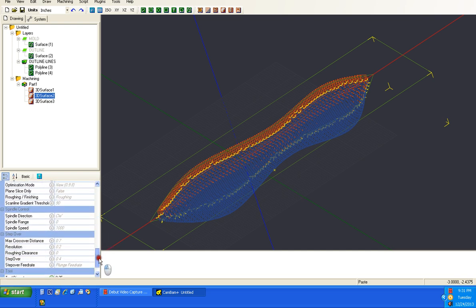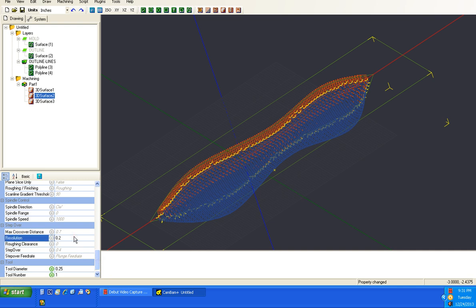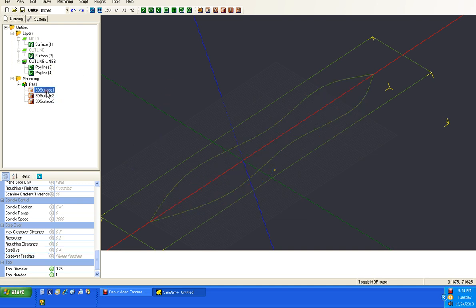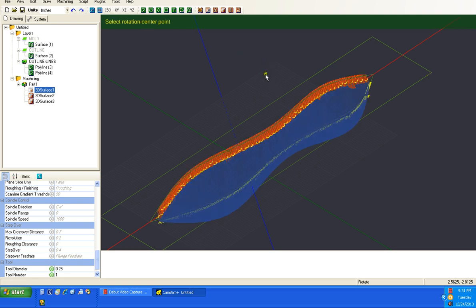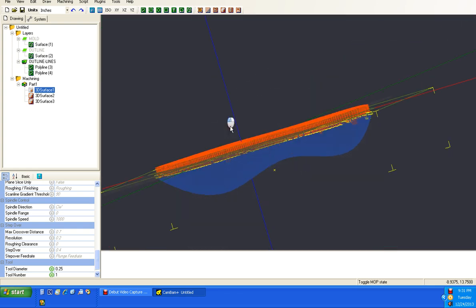And we'll come down here to our resolution and set it to, say, 0.05. And then we'll come down here to our step over and set it to something like 0.05. And that is not a dimension, that is a percentage of your cutter diameter. Both resolution and step over are calculated as a percentage of your cutter diameter. We'll turn that one off. We hit Control T. And now you have your fine, smooth cut of your mold.